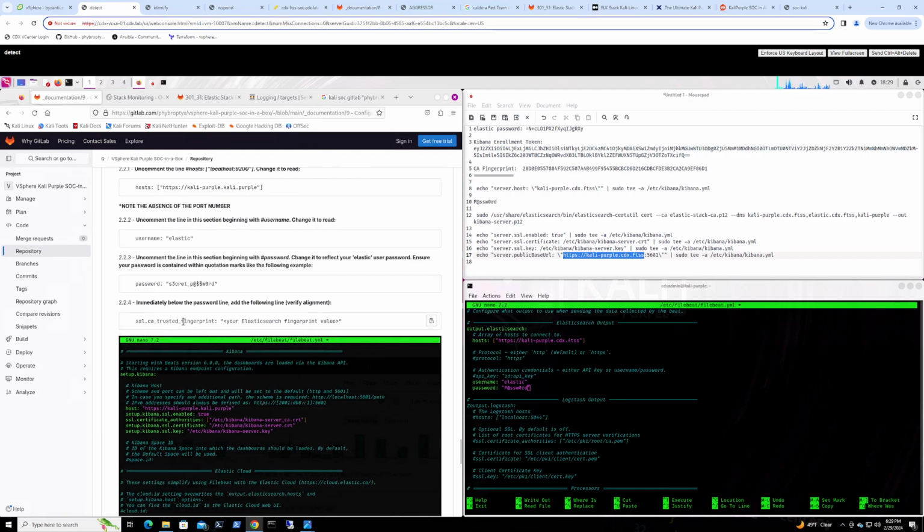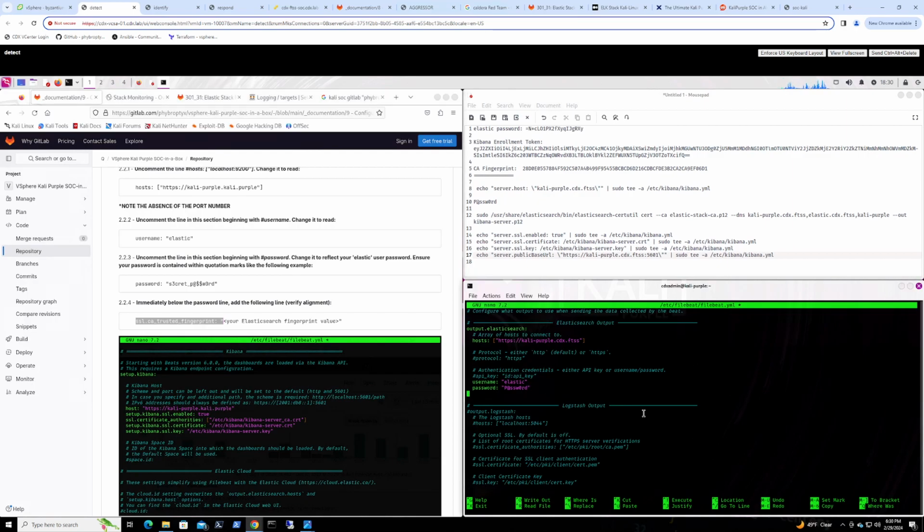And right below that, we're going to add this line here. And we're going to put our CA key fingerprint, excuse me. That's aligned properly. And I'll go ahead and do this. And I have my key up here. And that's how it should look.